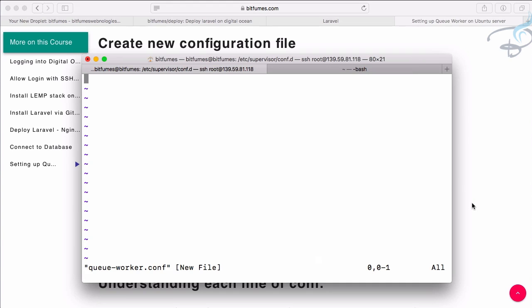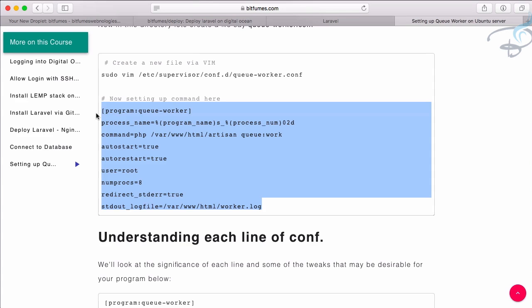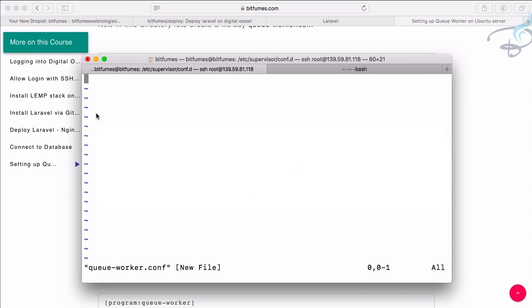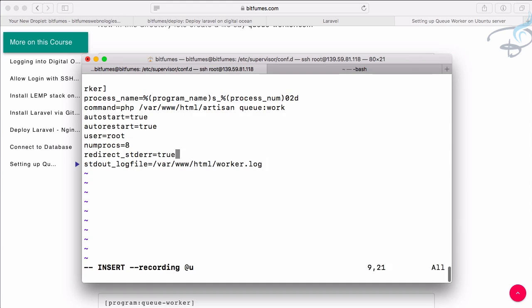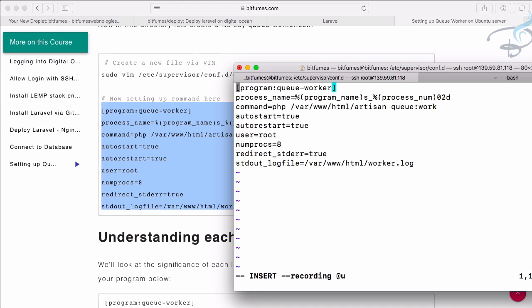So what configurations do we have to give here? The whole configuration is written in the article I told you about. So just copy this from here and paste it. And let's see what it does, one by one. Firstly, it's not properly pasted and I have missed something. So I have to say here program colon q hyphen worker. Okay, so this is important. The file name we have given has to be exactly the same here, and this is done. We don't have to do anything else.